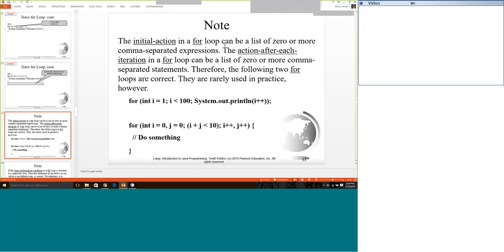What this is bringing up is that the initial action in a for loop can be a list of 0 or more comma-separated expressions. The action after each iteration in a for loop can be a list of 0 or more comma-separated statements. Therefore, the following 2 for loops are correct. They are rarely used in practice, however. Not a big fan of this one right here, okay? I would strongly suggest you don't write any kind of loop like that.